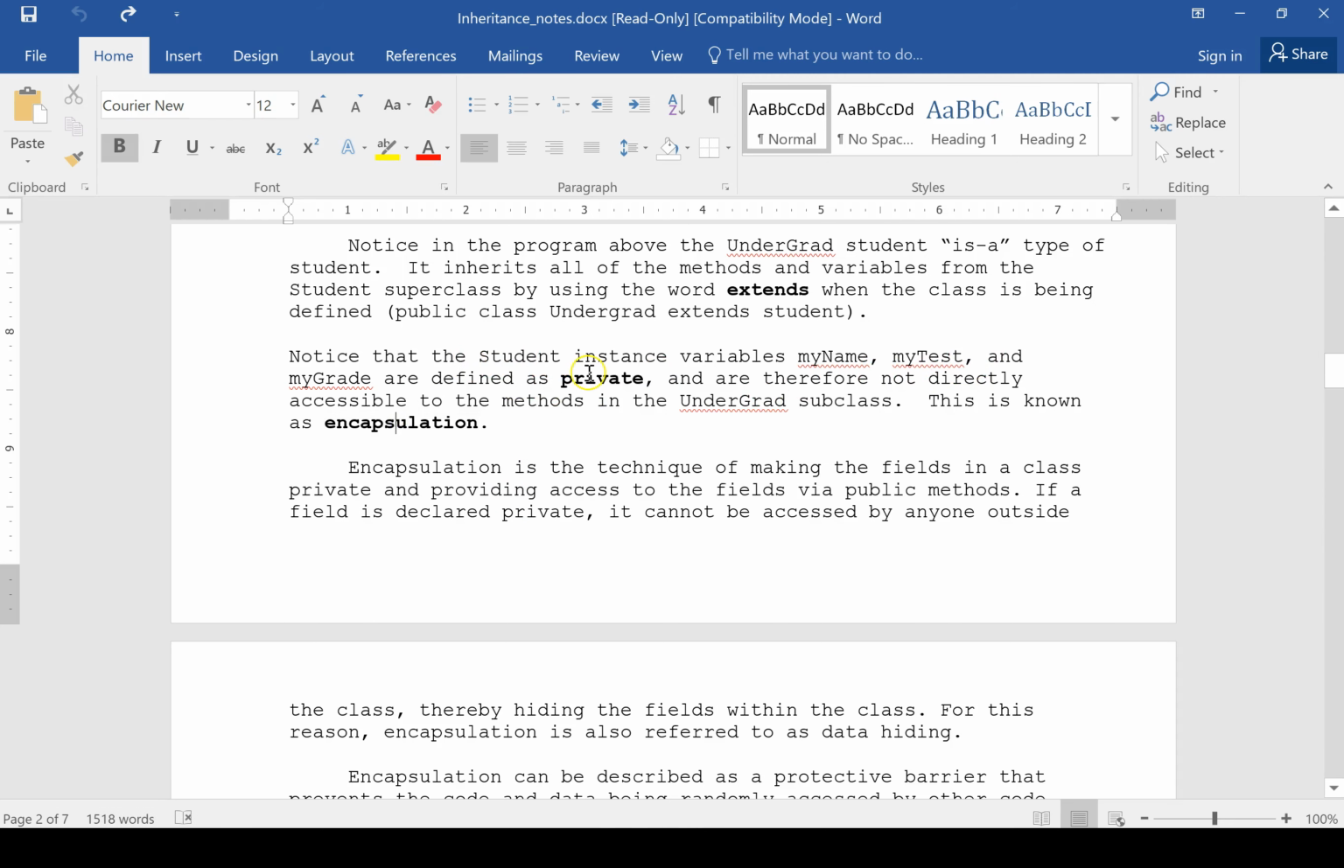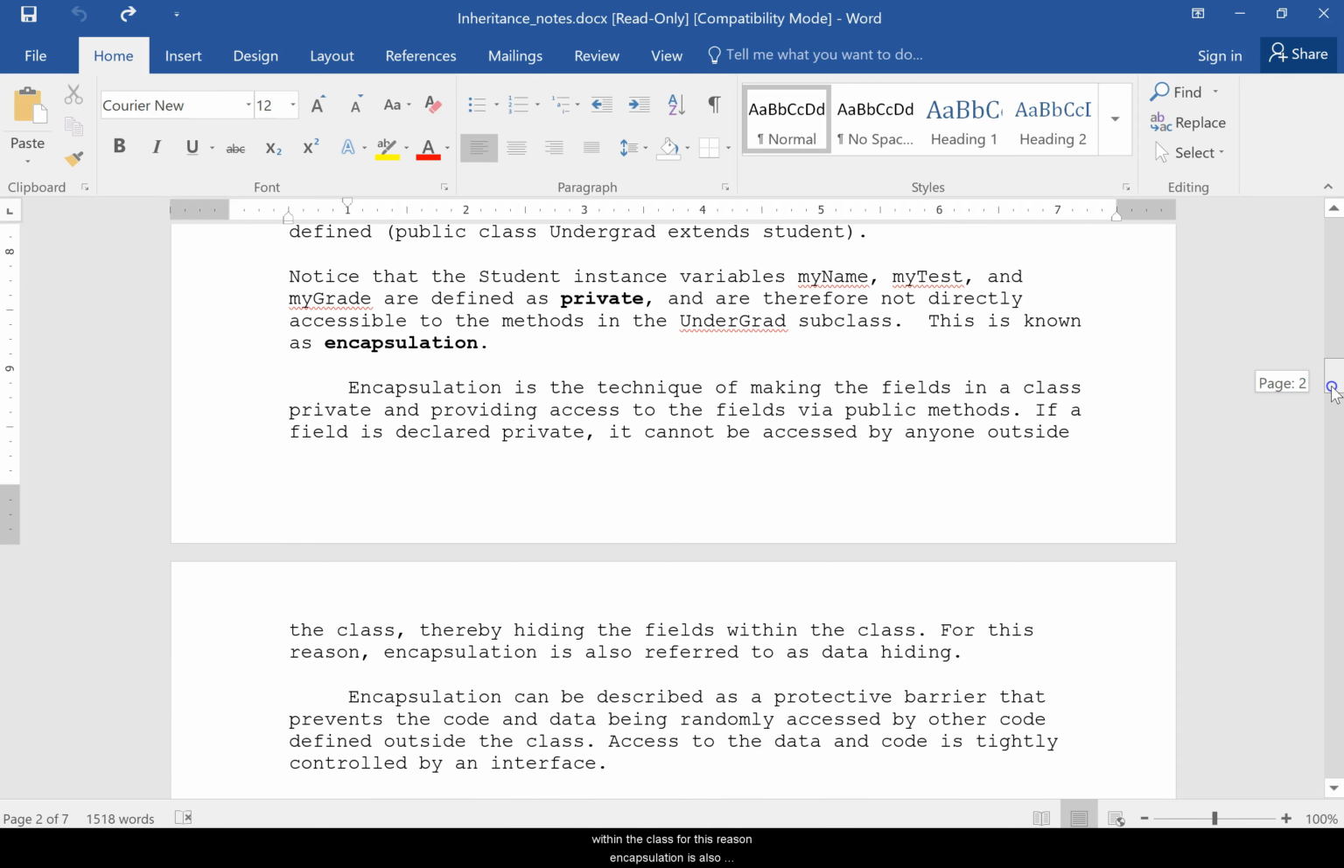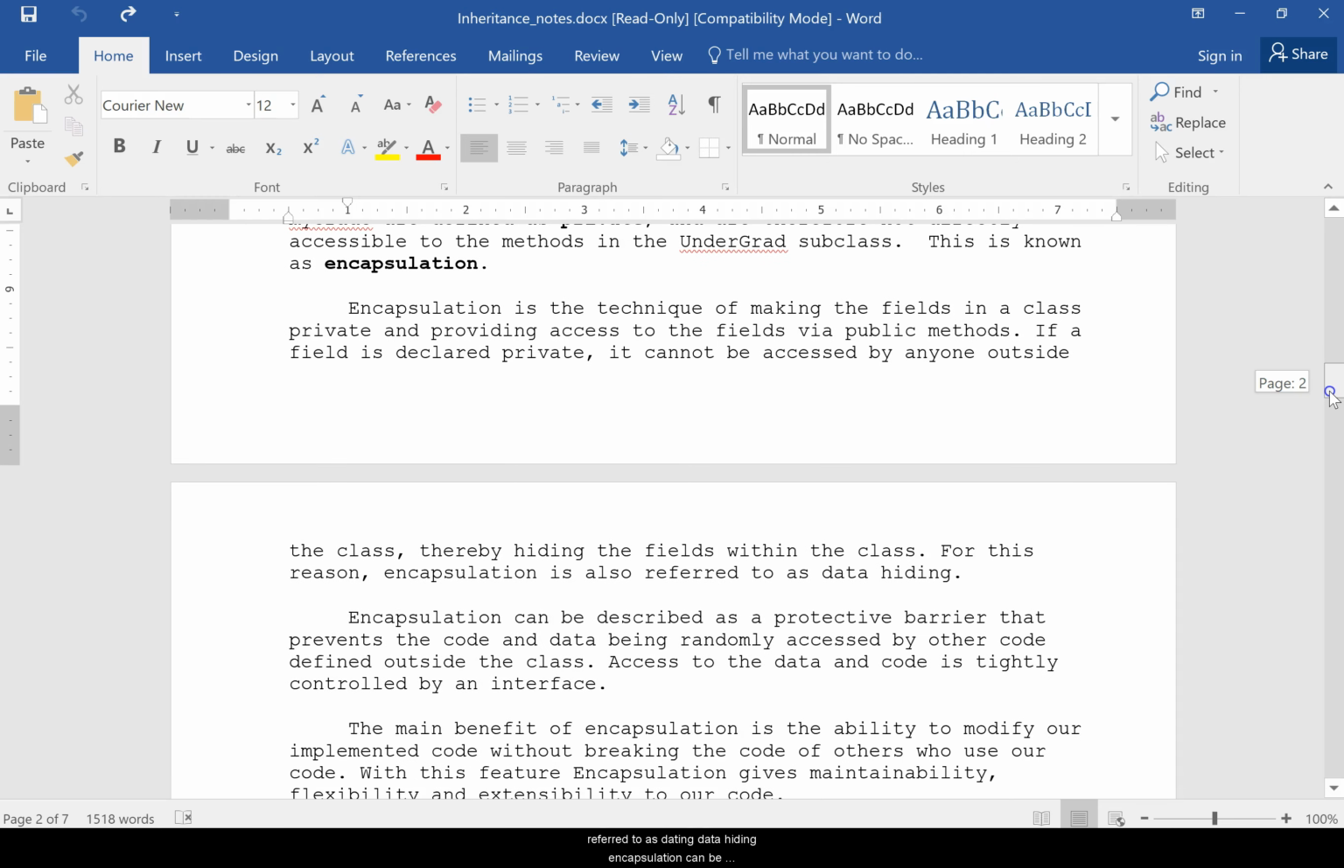Okay, so let's read about this. Notice that student instance variables, my name, my test, and my grade are defined as private and are therefore not directly accessible to the methods in the undergrad class, the subclass. This is known as encapsulation. Encapsulation is the technique of making the fields in a class private and providing access to the fields via public methods. If a field is declared private, it cannot be accessed by anyone outside the class, thereby hiding the fields within the class. For this reason, encapsulation is also referred to as data hiding.